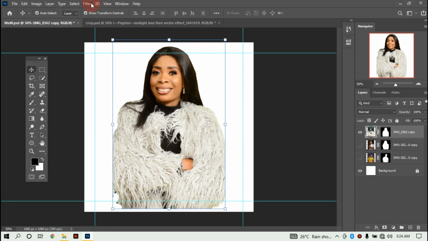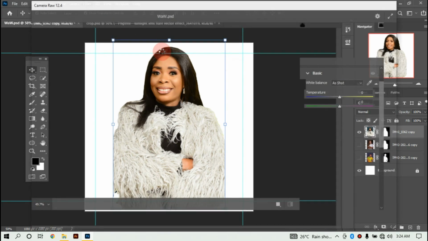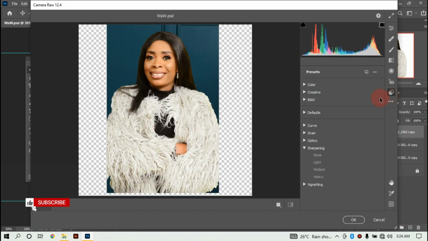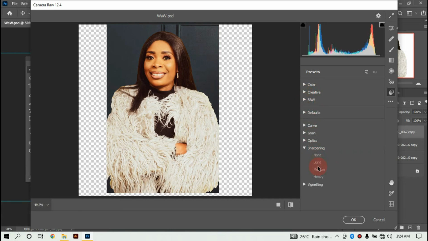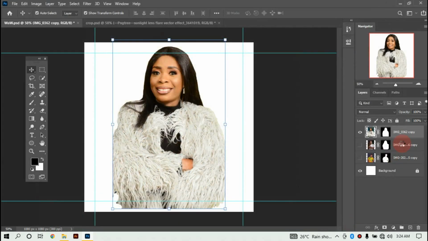So I'm going to go ahead and add camera raw filters to all the pictures, and I'll be using the warm shadows preset just because it's a personal preference. So under creative, warm shadows, and then I'm going to increase the sharpening medium. I'll apply the same filter to all the pictures.